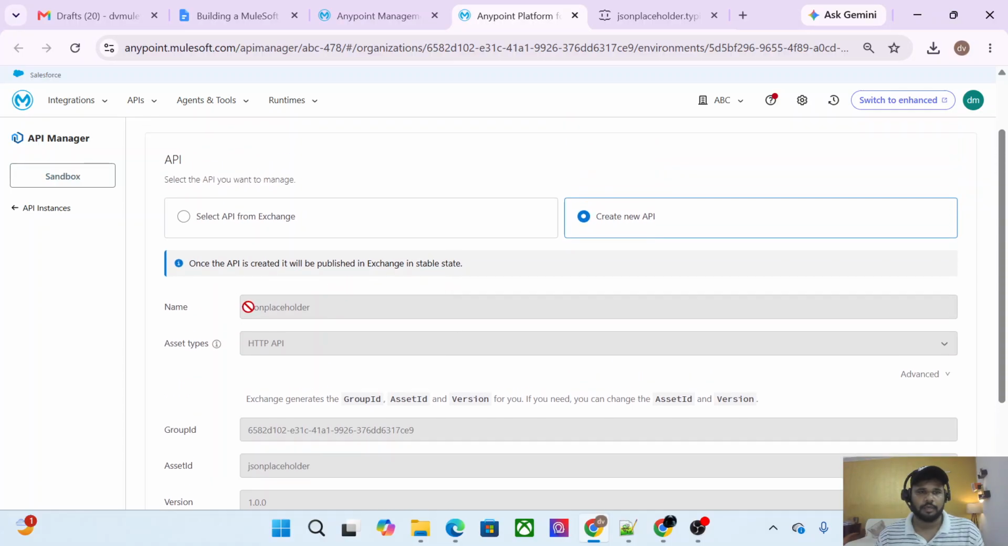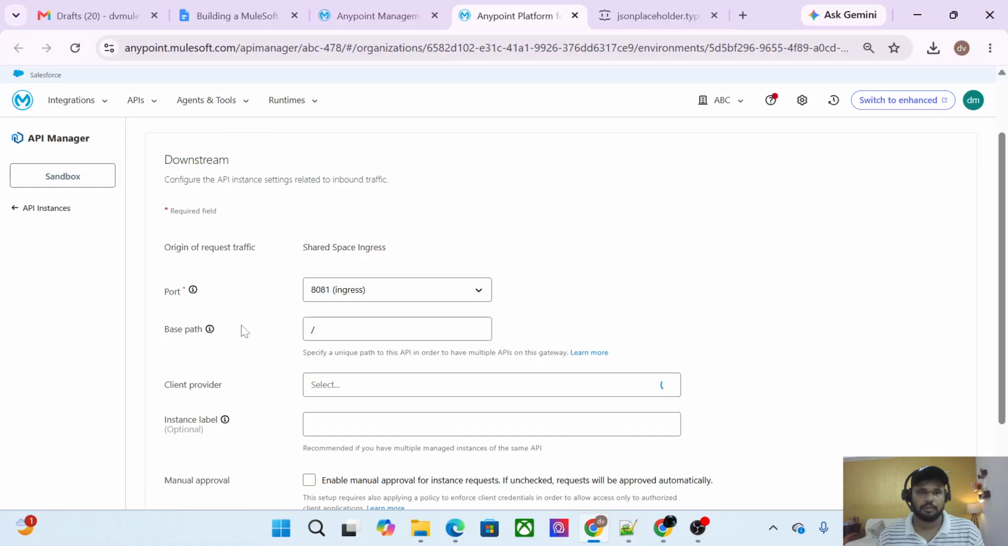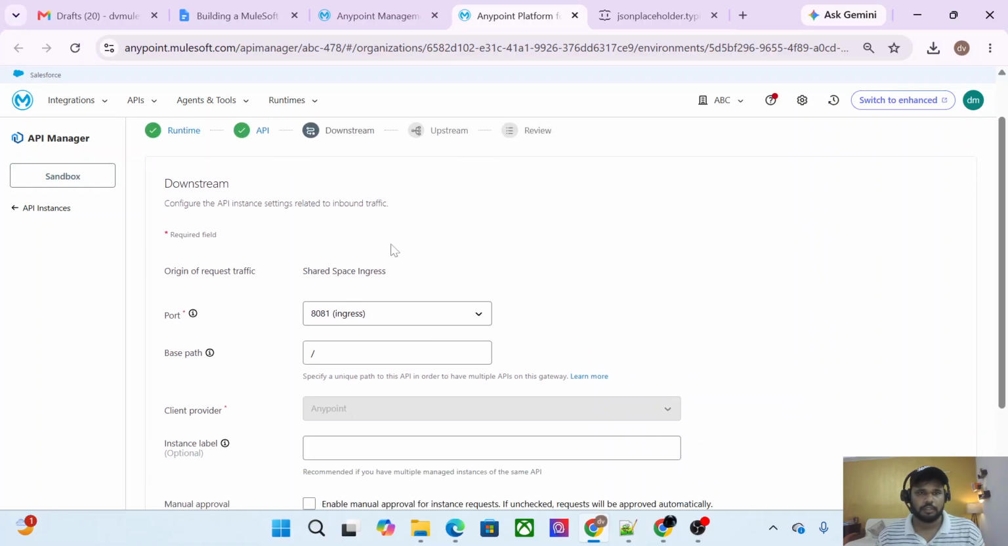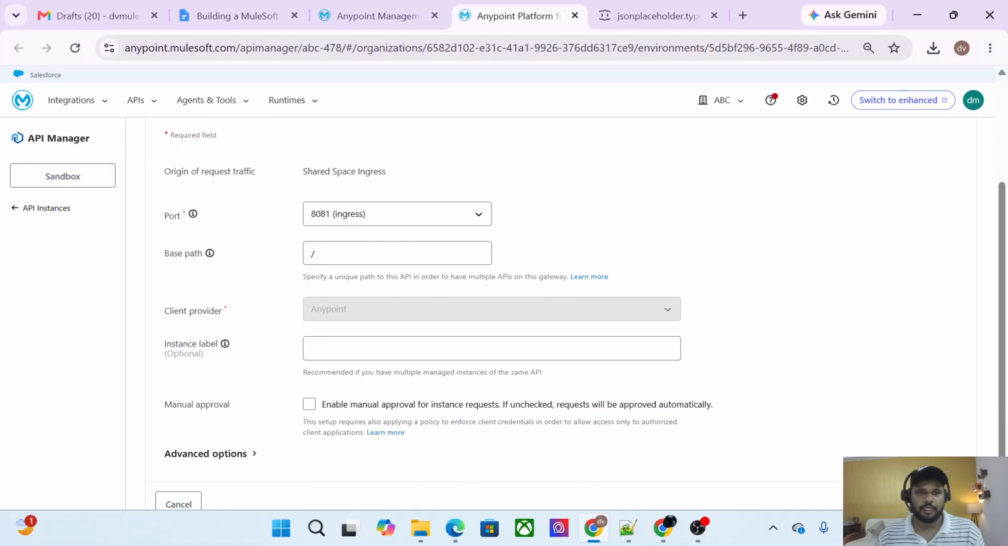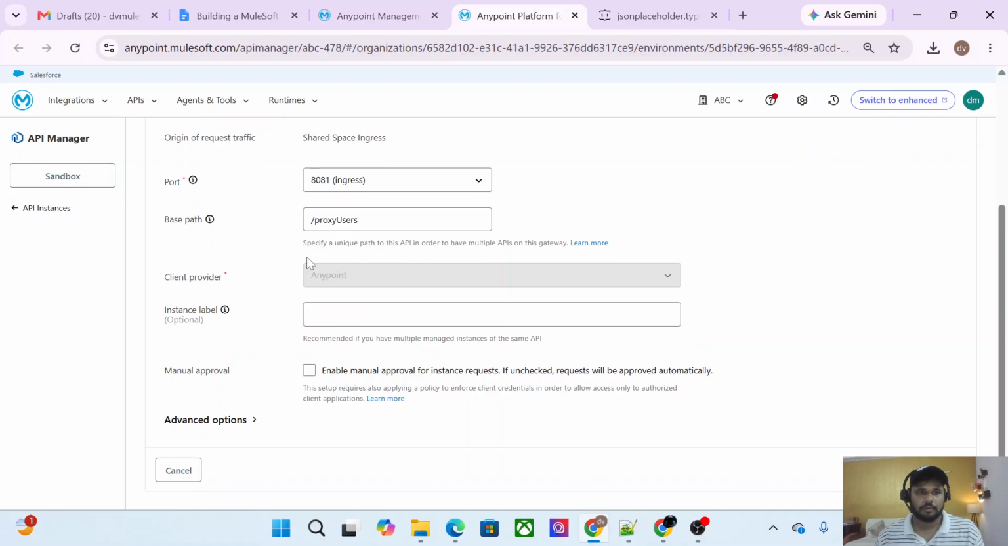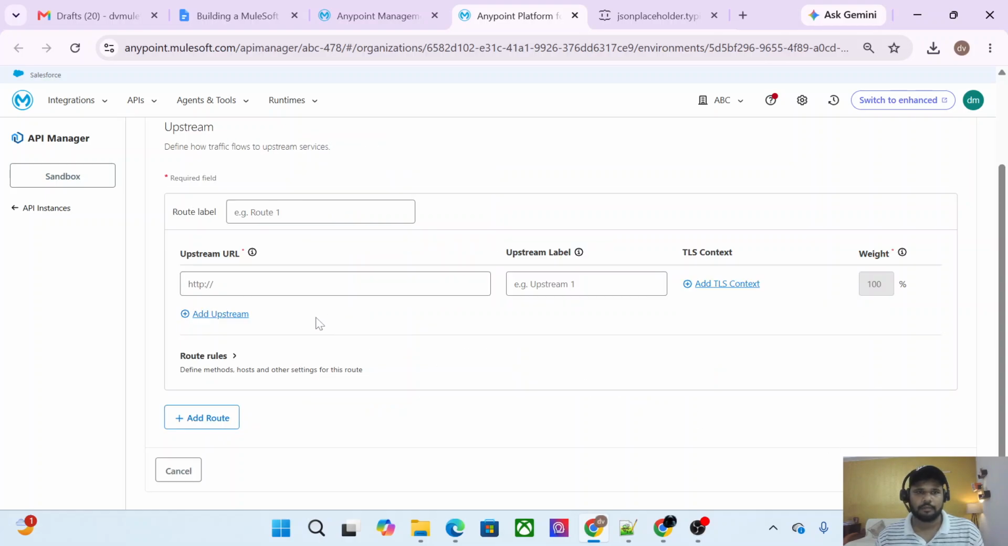So we have a name of the API as JSON placeholder. Okay, now this is the configuration part here. So we are going with the 8081 base path. We're gonna choose proxy users, okay, proxy users, and just click on next.